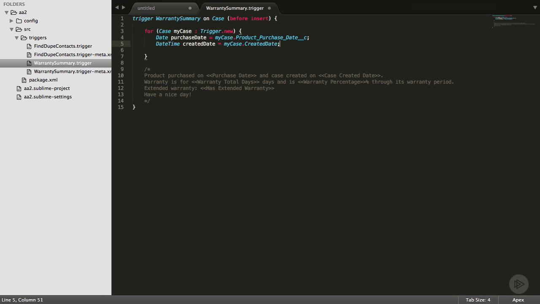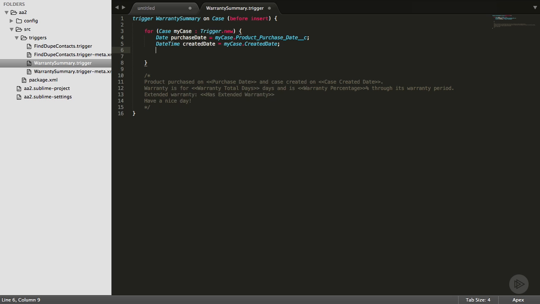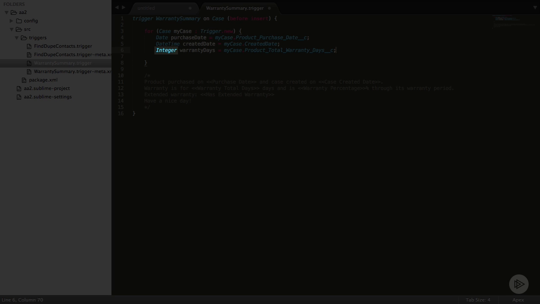By the way, notice how I'm naming these variables so far. I use camel case syntax, and I'm not using names that are too simple like date or the letter D. I'm also not going crazy with the variable name and making it something long like my case product purchase date. This level of detail here is sufficient for most cases. Okay, now we need the number of days our warranty is good for. This is a number field with no decimals, so I'm using the integer data type.